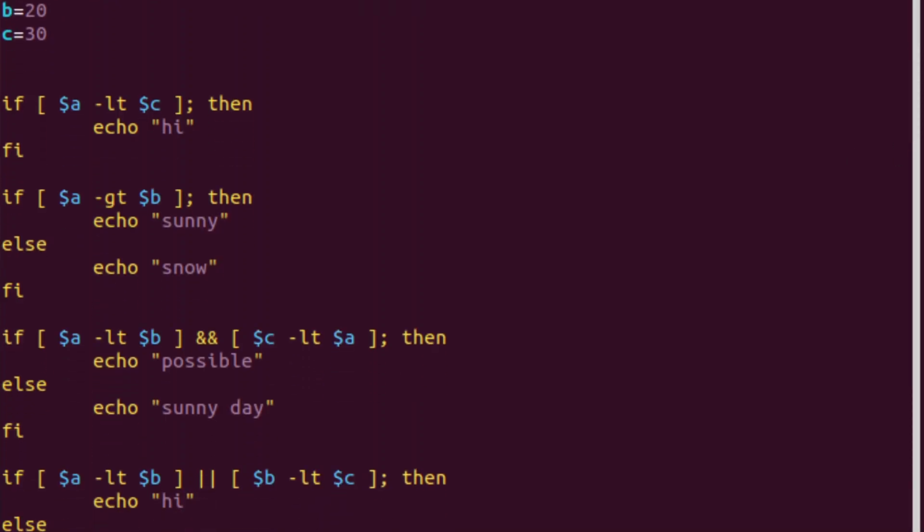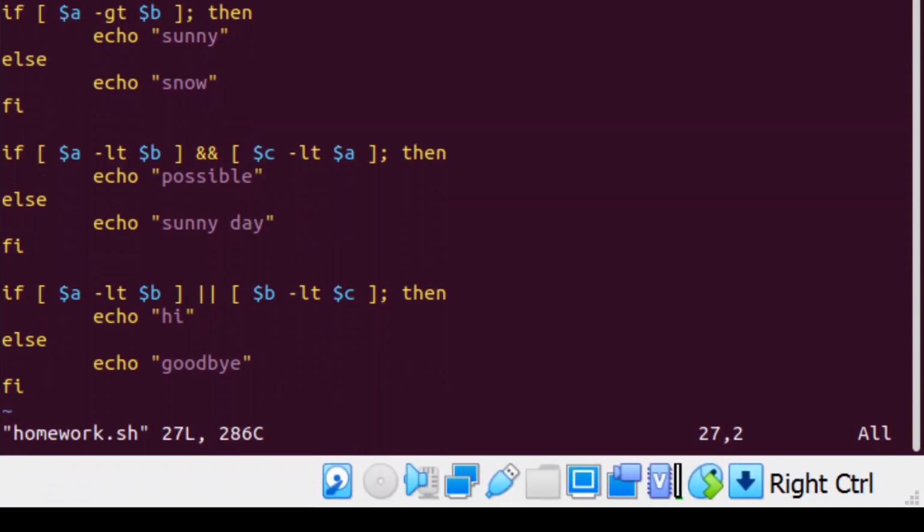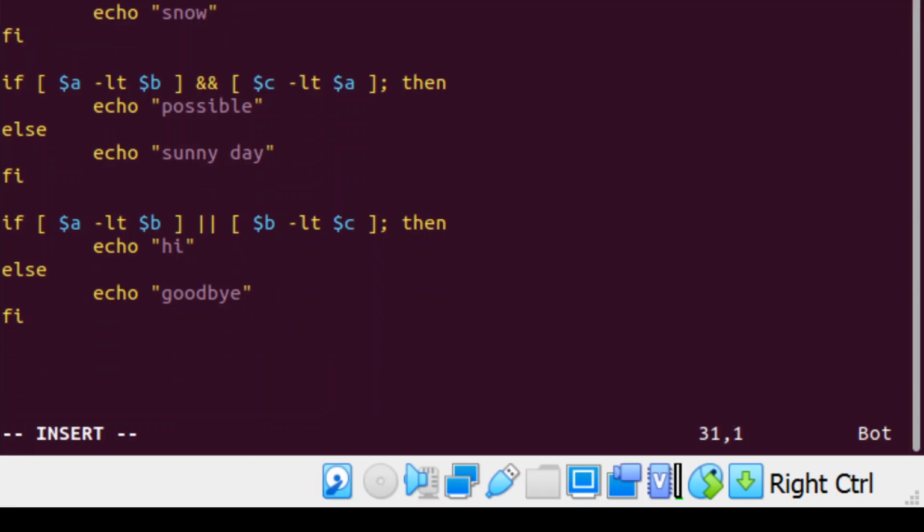I'm going to move my screen up here so you can see the end part of that script. Alright, so you can see the bottom there. So I'm going to do if, square bracket, variable A is not less than, I'm sorry, not equal.